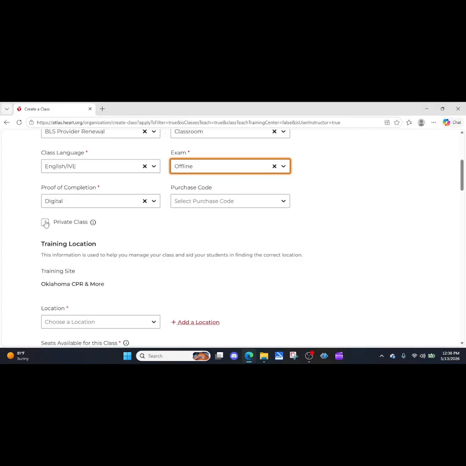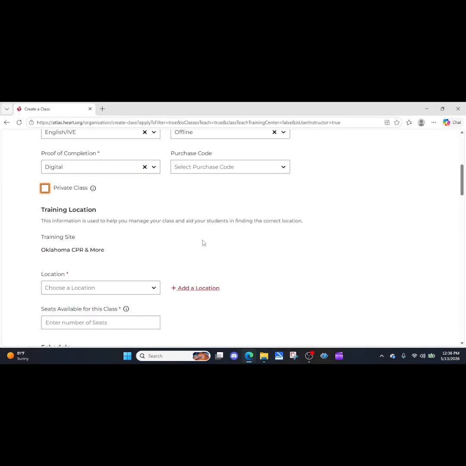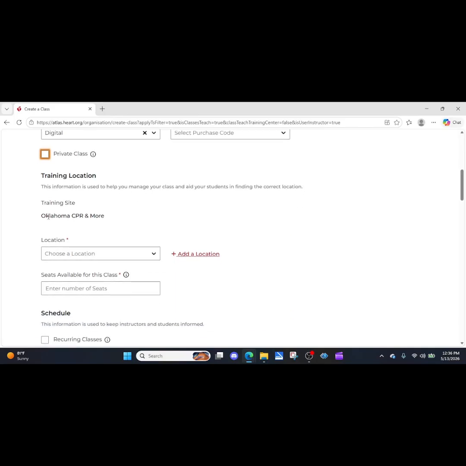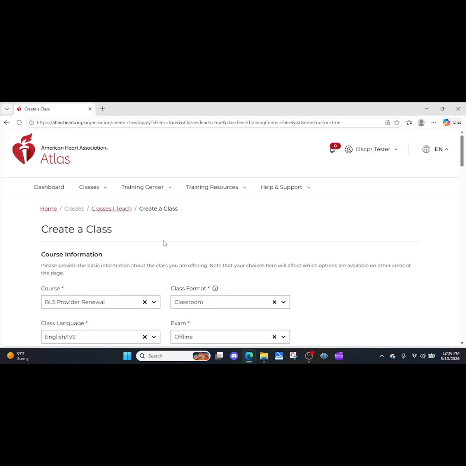If it is a private class, then please select the private class. It will not let anybody enter the class that has not been directly invited by you. For this, we're going to do just non-private. And when you're selecting your training location field, you'll see that the training site is Oklahoma CPR and more.